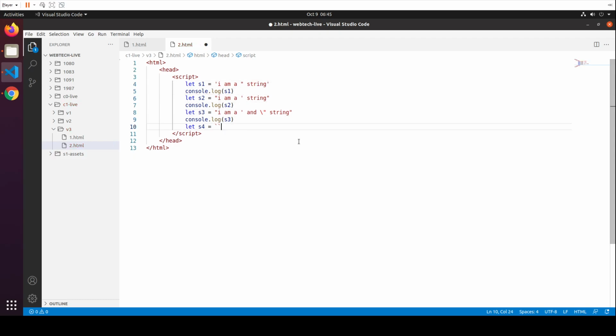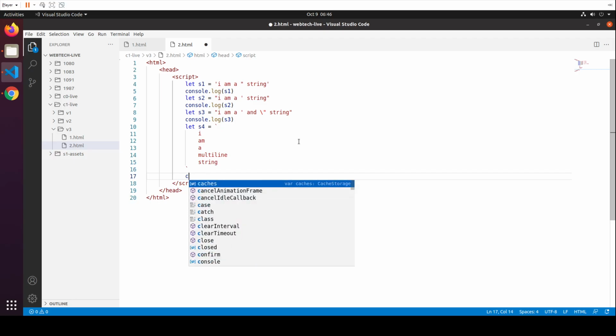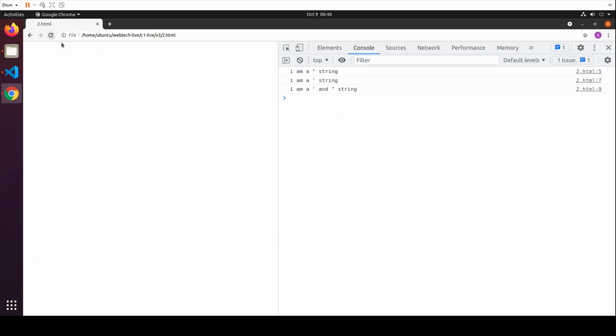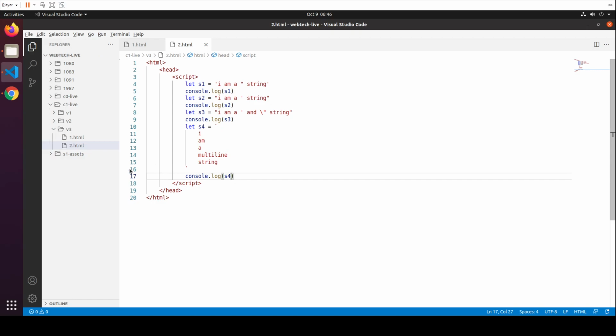However, in a back-quoted string, I can actually write something multi-line, right? And if I write this to the console, I can see that this is preserved, right? I am a multi-line string. Right, the second thing I can do with them. Now, maybe it's not apparent what it's useful for.